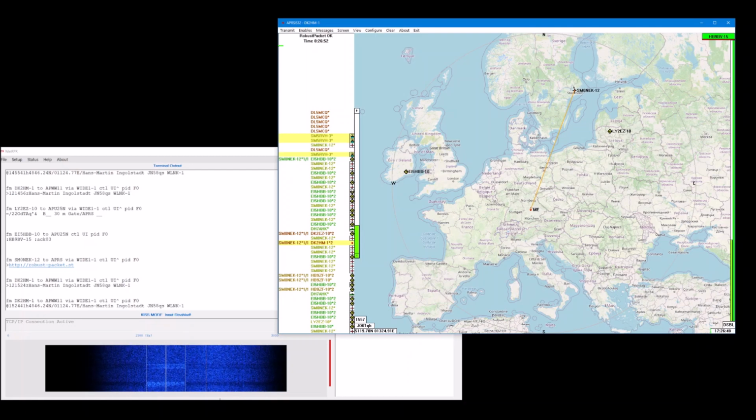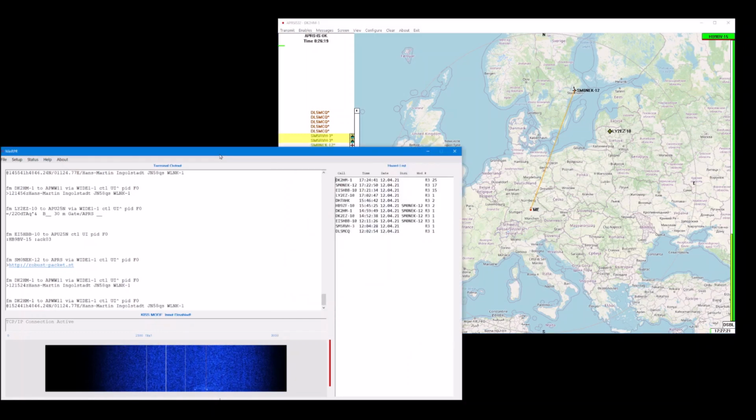So at the moment, not too many stations. We have one here in Ireland, we have one up in Sweden, an SM station, and we have one here in LY, and myself here. It's Monday afternoon. It's not too much going on here at the moment, but on the weekends it's full. It's really fun, and it's much, much more reliable to do robust packet than to do normal HF packet.